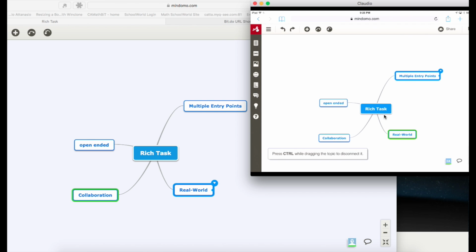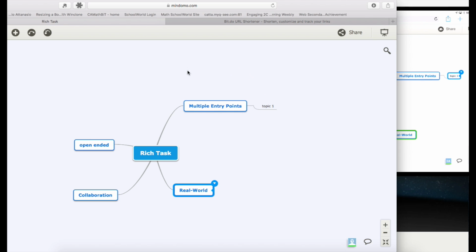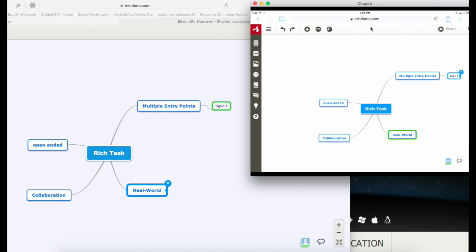I can add subtopics to subtopics. How do I create something that has multiple entry points? I can continue to type in topics, so we'll call it topic 1, topic 2, topic 3. But now notice, it's all updating in real time. So you can have an entire class, or if you set your class up in teams, groups of 3, groups of 4, they all get themselves a mobile device, and now they can brainstorm together as a big group. You can break your topics into team 1, team 2, team 3, and team 1 gives all their ideas, team 2 gives all their ideas, and so forth.